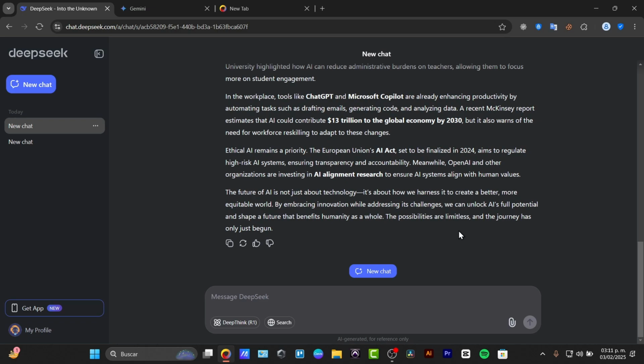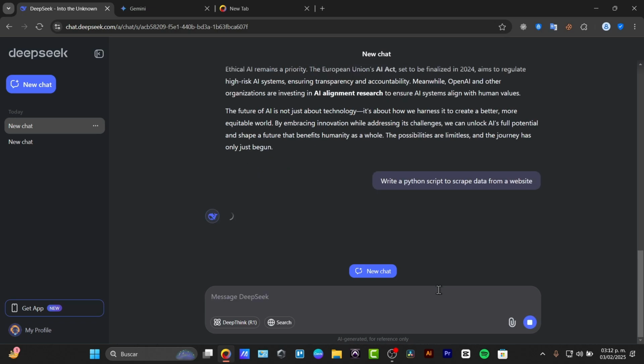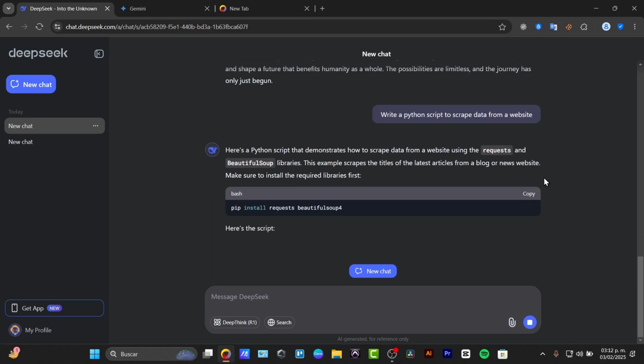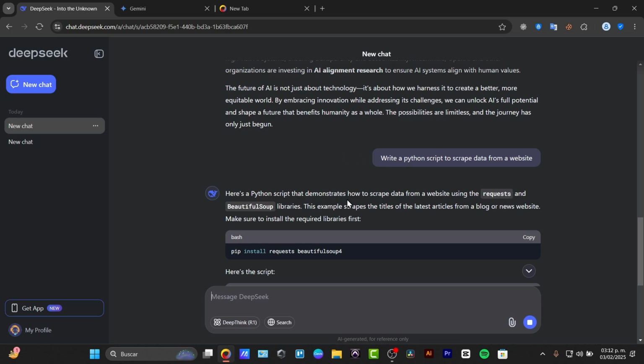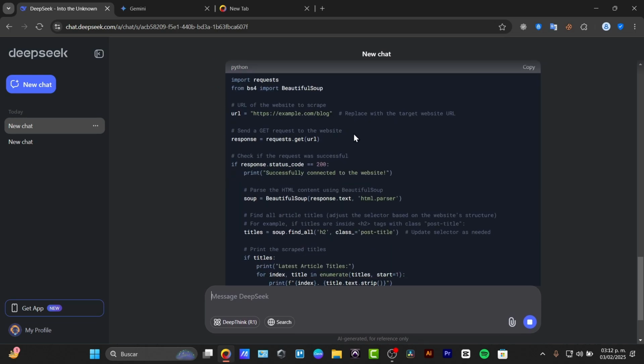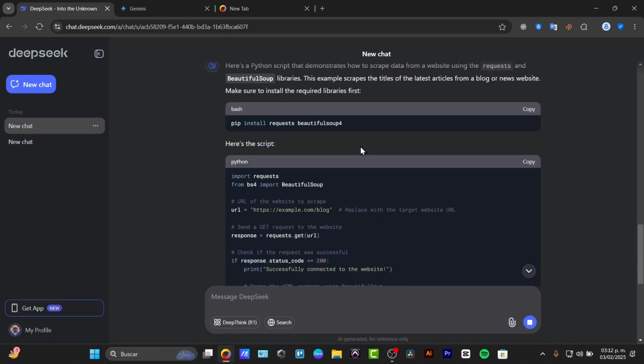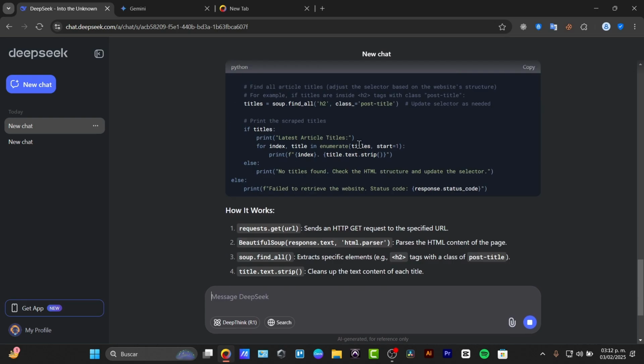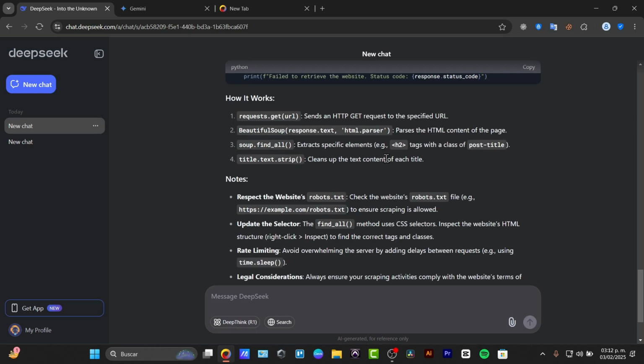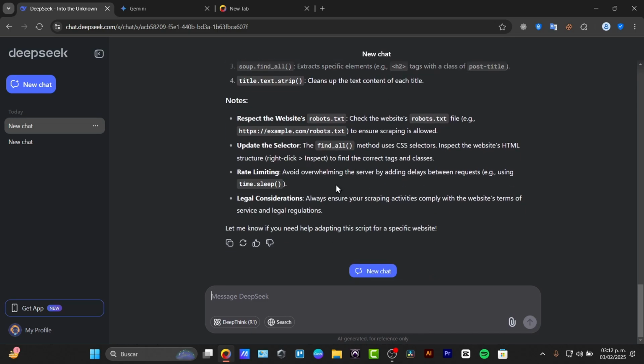Now, if you need help with coding, Deepseek AI is great for that too. For example, using Python, we can ask it to write a Python script to scrape some data from a website. I can send the prompt, and here's a Python script that demonstrates how to scrape data from the web using the requests and Beautiful Soup libraries. And here's the actual script. This is how the request works, and this shows the actual elements that we needed to use in order to get started. And here are a few notes if you want to use them.